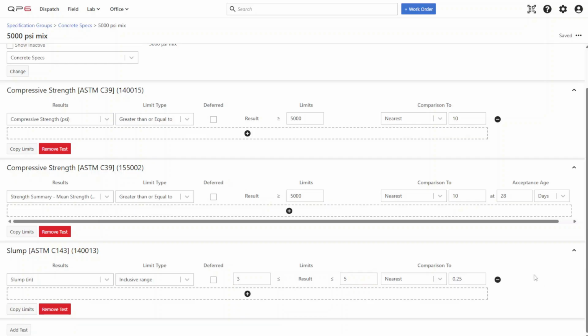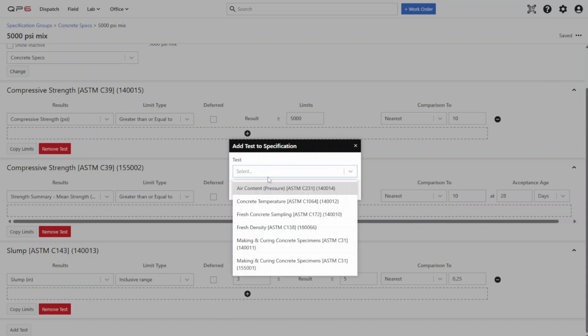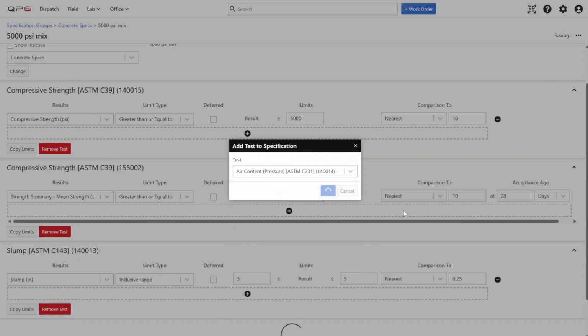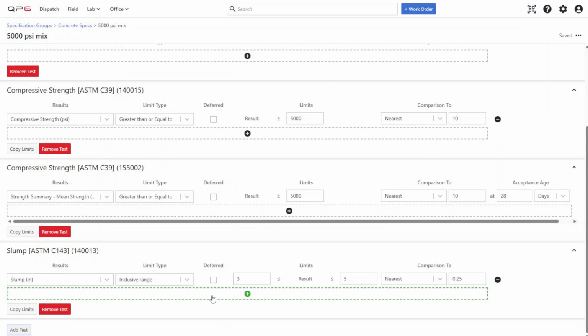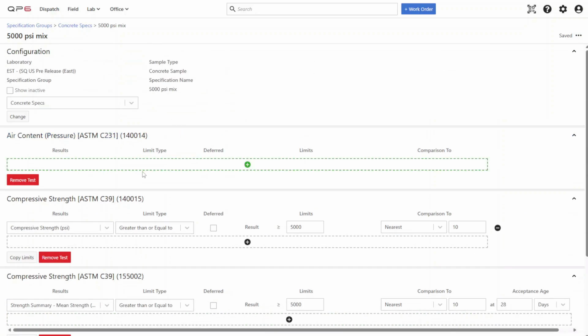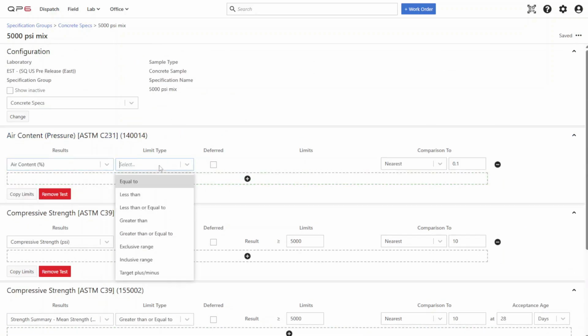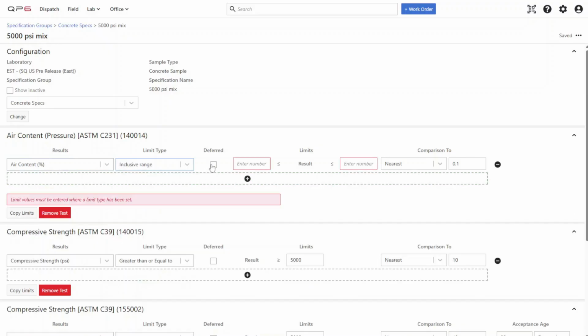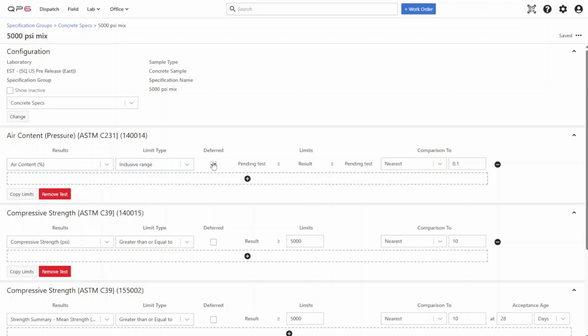Alternatively, a lot of these limits that apply to concrete can also be deferred. Marking a specification limit as deferred means that it is expected that the technician will fill the limit value out on site. Effectively, we know that we will want a limit here, but we don't know what it will be ahead of time. So if I defer this air content limit, for example, when the technician uses it during field testing, they will be prompted to enter the limit at that point.